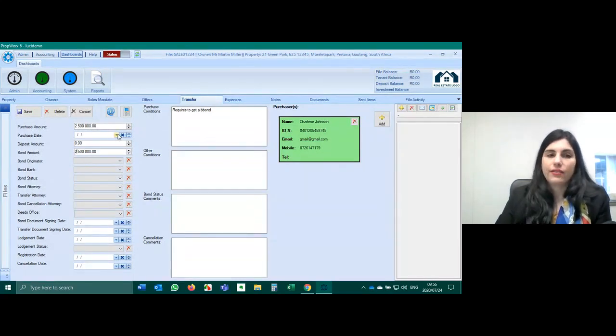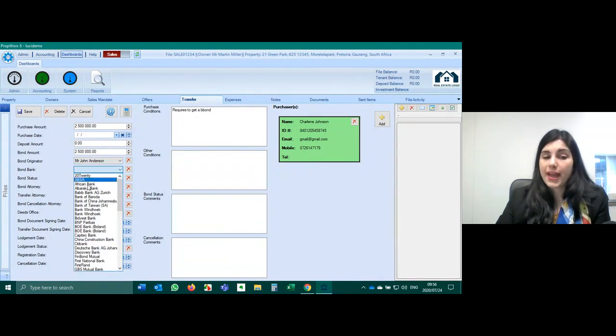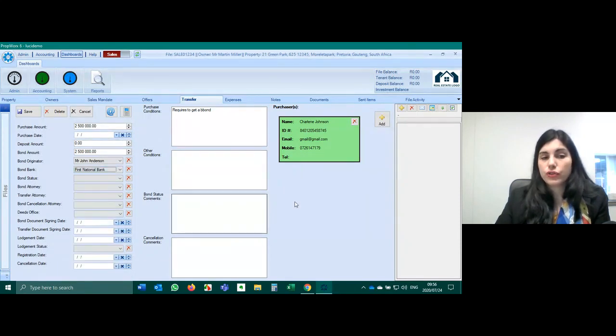So, for example, who's the bond originator? I can then select the bond originator. Which bank are they going to go and get a bond from? So I'm going to choose First National Bank. I can put things like, did they apply? Did they get granted? And slowly start loading the information.